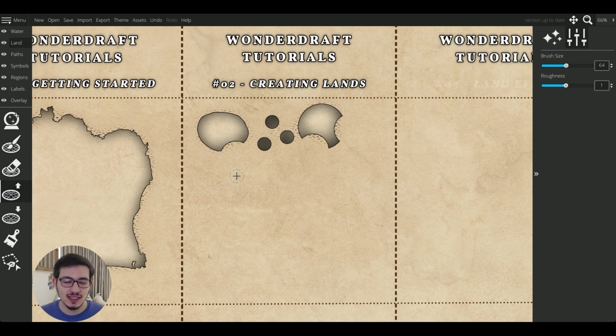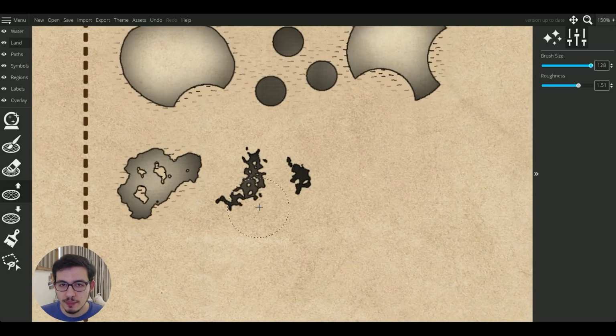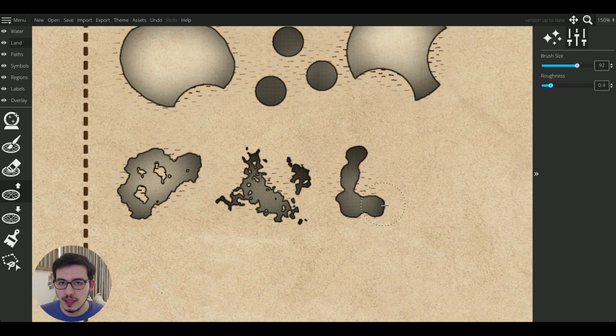This one basically raises the land from water and creates natural random coastlines. On the right panel, when you choose this option, you have the brush size, but additionally you have a roughness measurement. The more you increase the roughness, the sharper your coastlines will be, and the less roughness you have on this measurement, the more rounded those coastlines will be generated, as you can see.